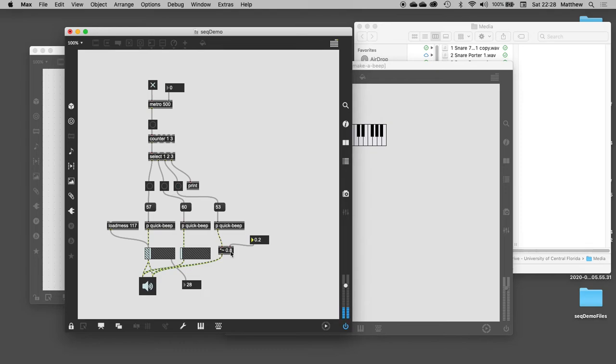So the 0.8 is my default. That's what's going to happen when the patch loads. But then I can change that with this. The tricky thing is that this, while it overrides the 0.8 when it's running, it doesn't visually override that. So I have to remember to keep this nearby so that I know if I've overridden that 0.8 or not.